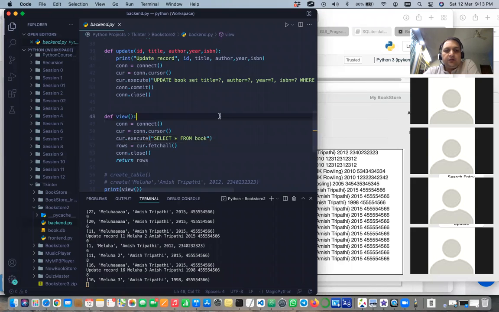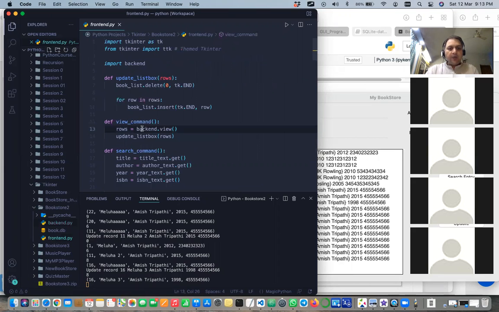Okay, so this select star from book will get me all the columns, and because I don't have any where clause, it will get me all the rows. This is what we are calling from the front end. When we call from this, we are saying backend.view. Backend is another Python file that I can include as a module, so I'm including it as a module: import backend. On this backend I'm calling this view. This gets me all the records, and then I call this function called update listbox.